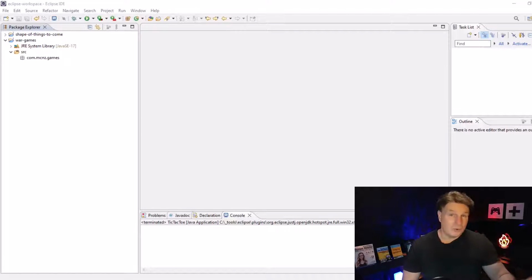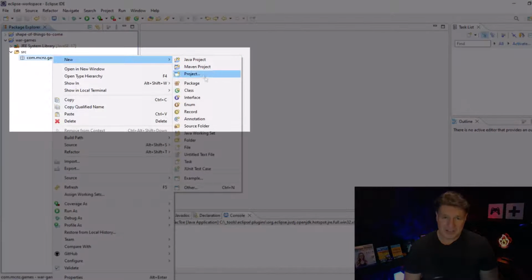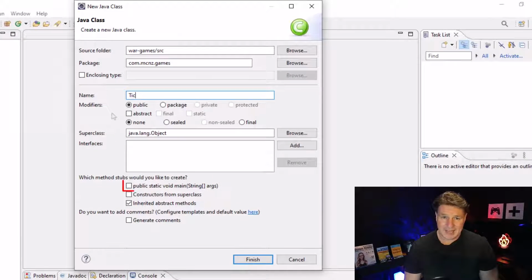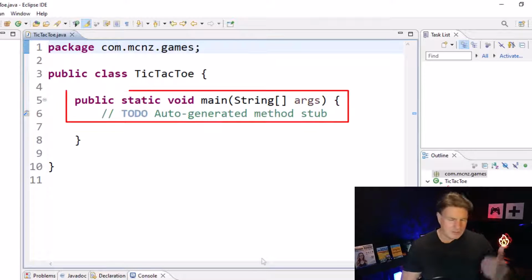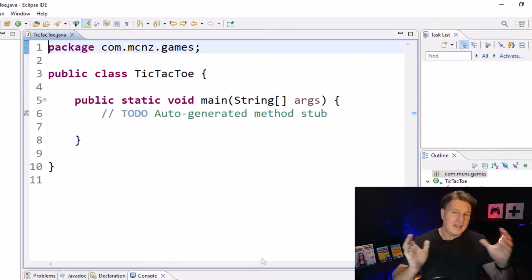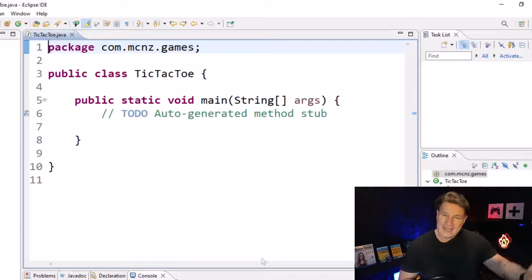So if we're going to code this tic-tac-toe game in Java, I guess we do need a Java class called TicTacToe, and I'm going to click the box to add the public static void main method there. We're not using Java 21 preview features yet, so we can't just say void main, but we will be doing that in the very near future. And yes, I'm using Eclipse. You can use any IDE you want here. I'm not using any tricks.